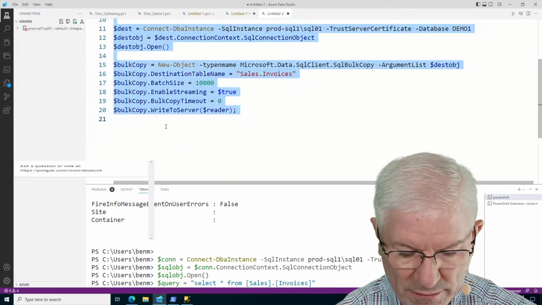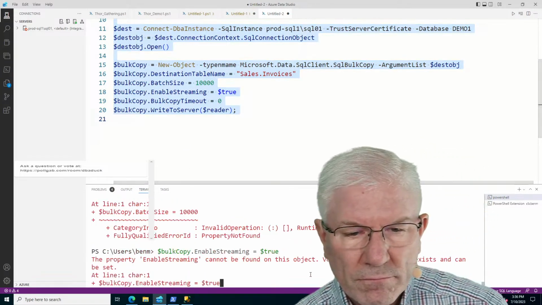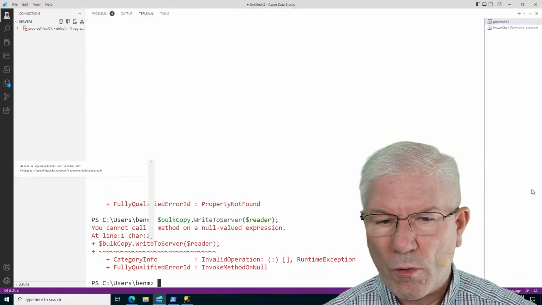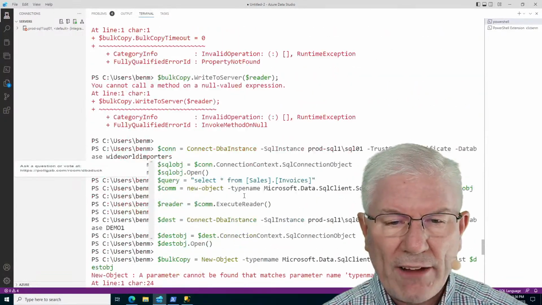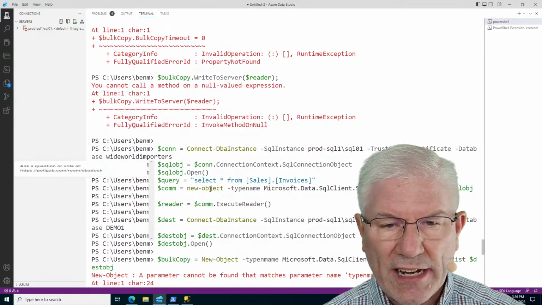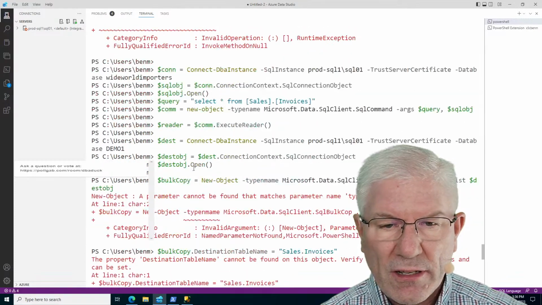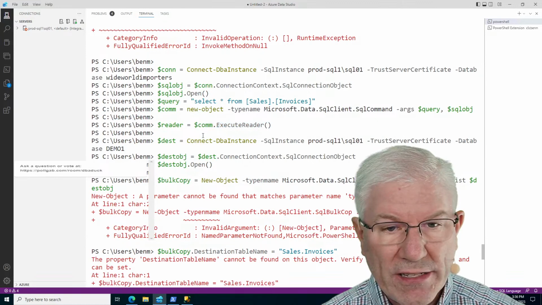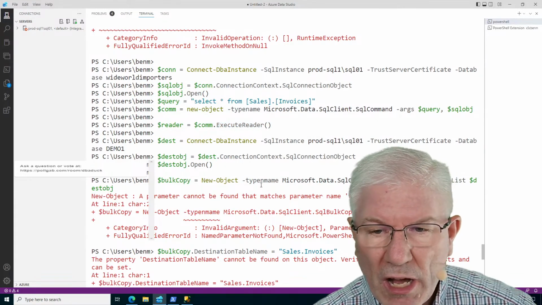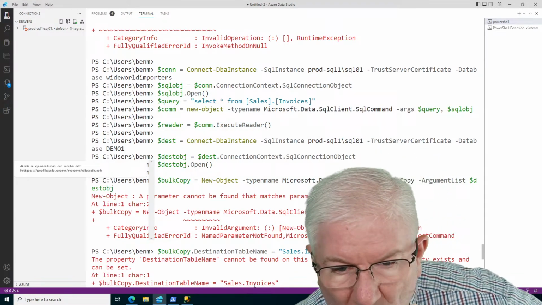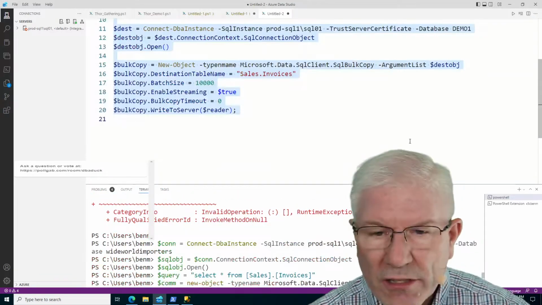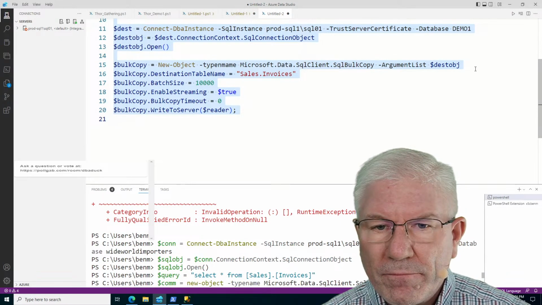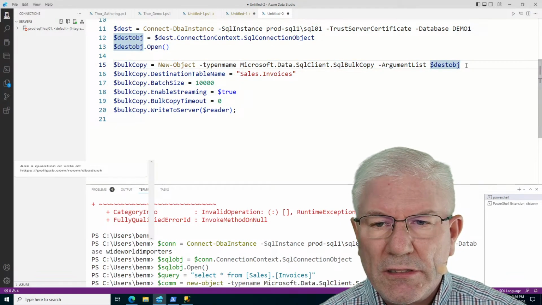So now I'm going to run this again. Isn't this great? So we're going to see that we have to do this again. We do get everything here: connect, open, sales, come in here, execute reader, great. Open. Bulk copy doesn't like our thing because I did dest instead of destination object. So let me do that again. No, I did that. Oh.